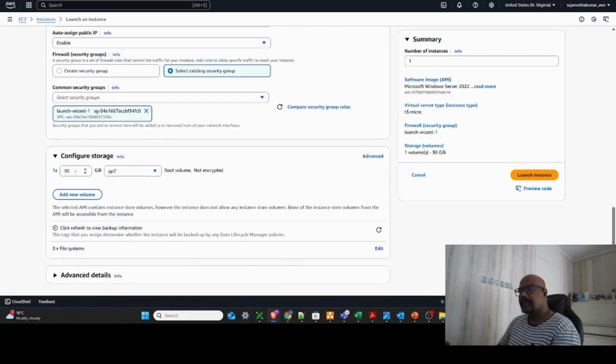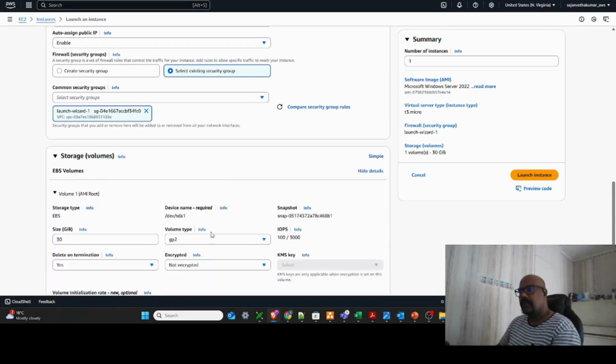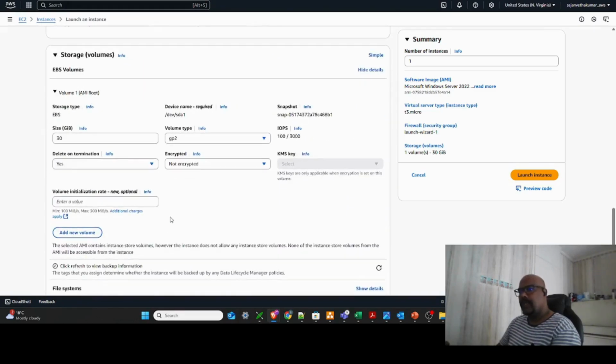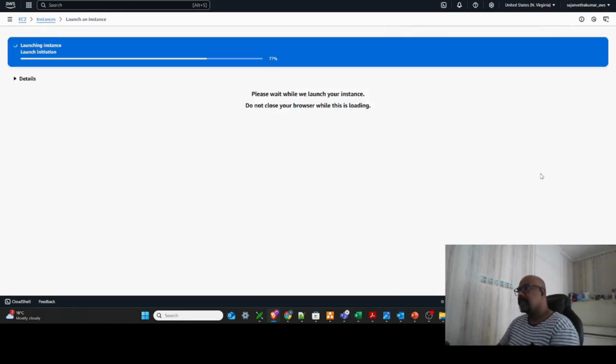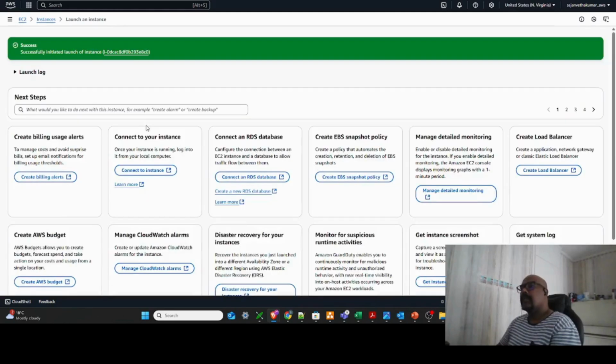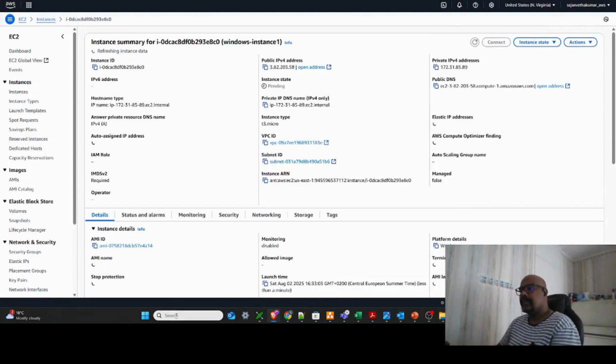Here I'm using volume 1, that is the root volume. Separately, I'll add an additional volume later. Okay, let us launch the instance. And now you could see I have launched the instance.